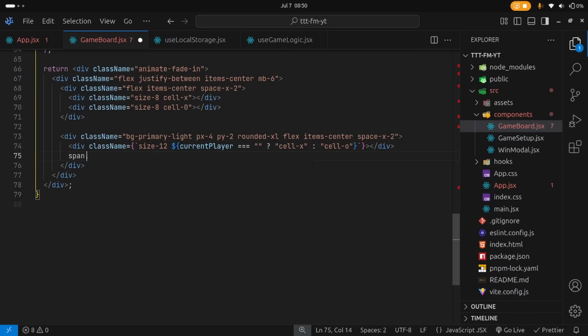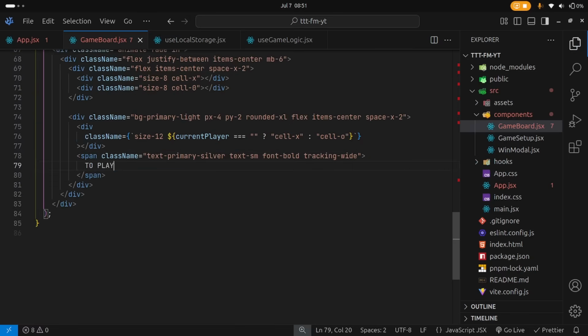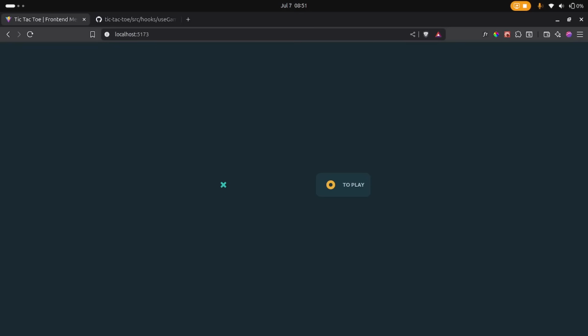And then we're going to have a span here with the class name of text-primary-silver, and then text-small, and then font-bold, and then tracking-wide. And then inside here, we're going to say to play. So if I save that, then it should have something on the screen. So basically like that. So X to play.